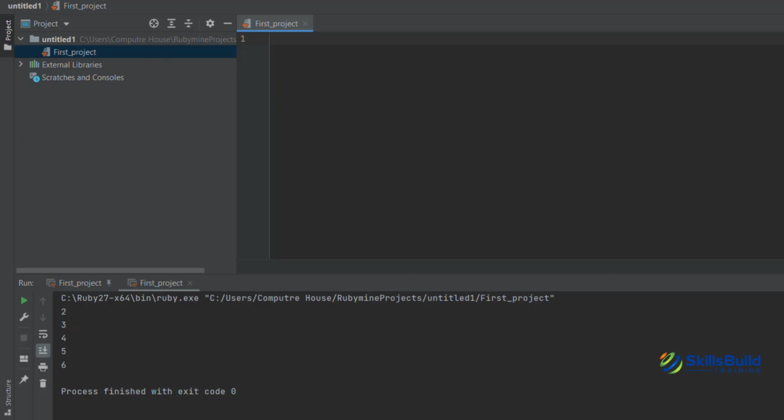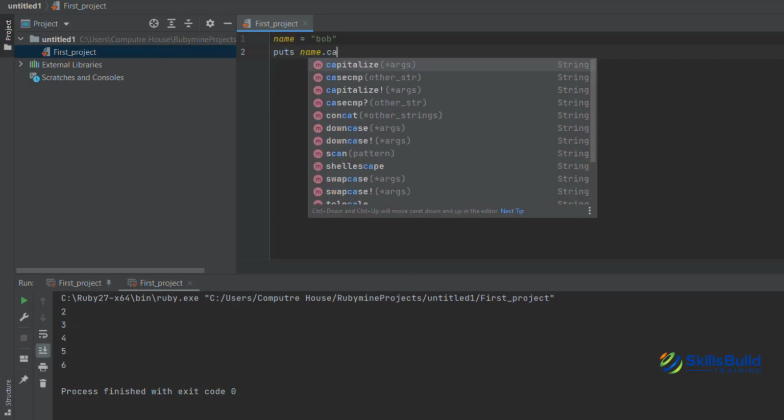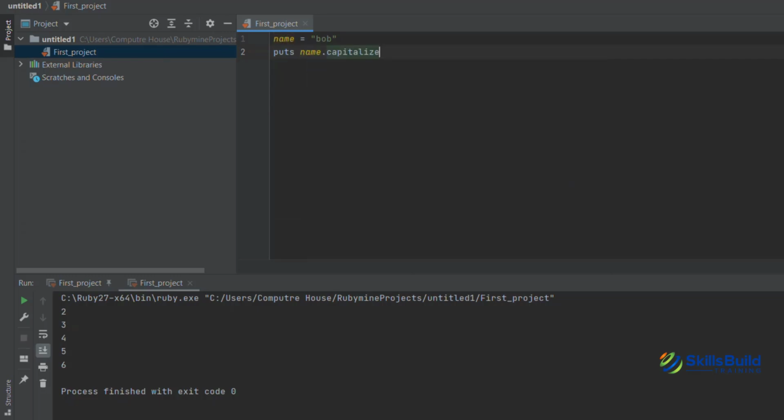Now let's talk about uppercasing, capitalization, and reversing. Let's say we have a string variable named name and we have the value Bob. So now let's print it using puts. I write here name.capitalize. And now if I run the program, you can see that the value we have given was Bob with a lowercase b, but it has changed the first letter and now it has uppercase B and then we have Bob.